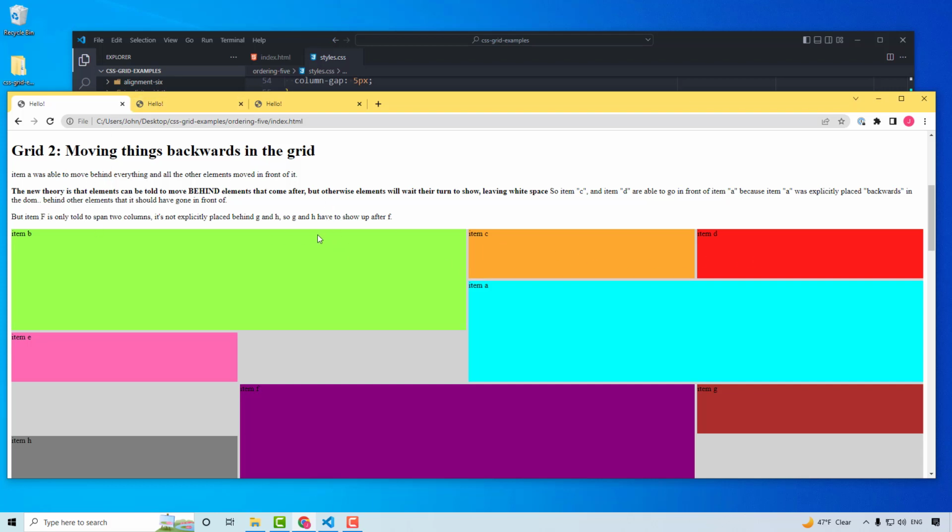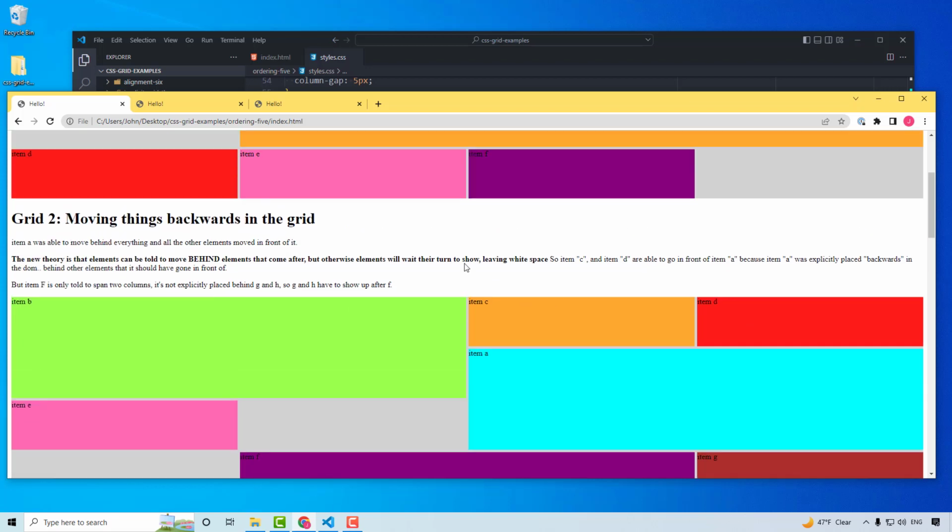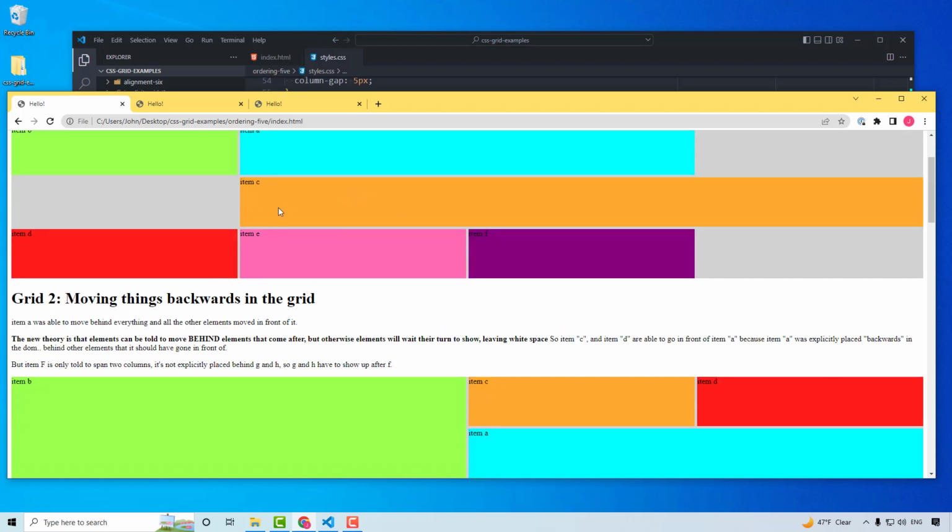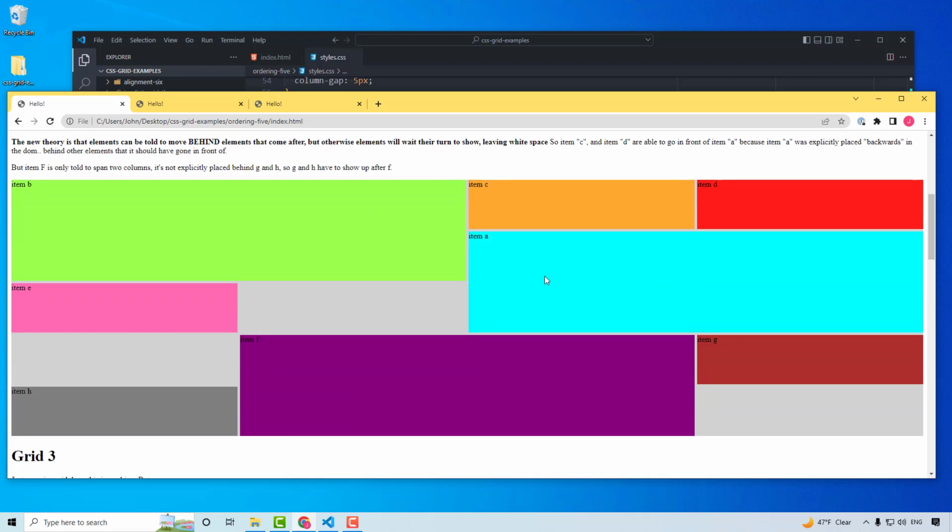A, B, probably B-ish, C and D. So that means item C and D can go before A, because item A is explicitly placed after where they would initially go anyway. So I'm pretty sure that is why these items are able to move in front of it, when in the previous example, the items would wait for the item before it in the DOM to show up. Hopefully that makes sense.